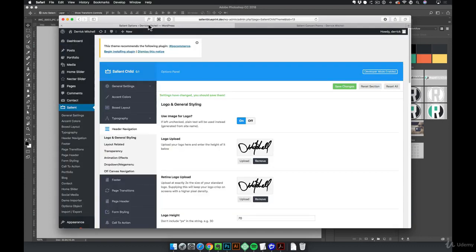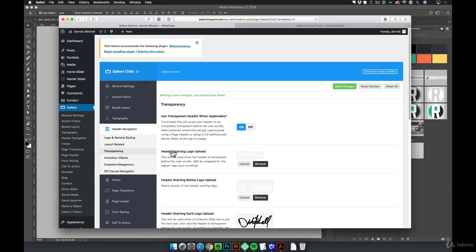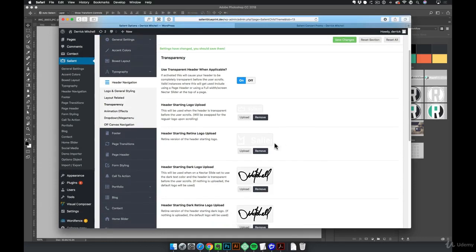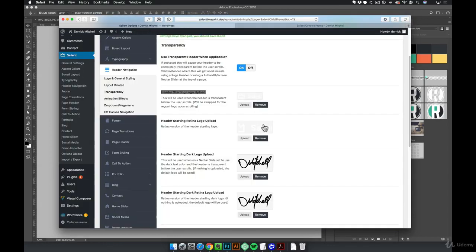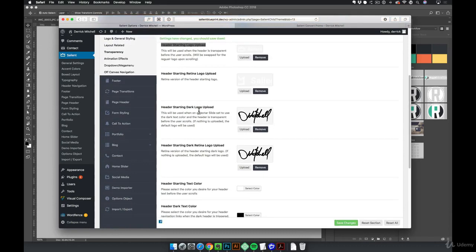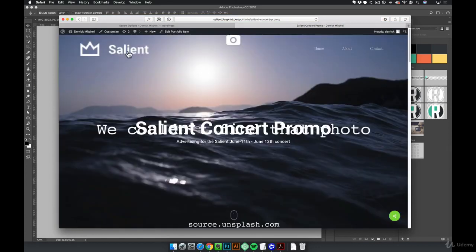And here's why. If I jump back into the Salient theme and come back under Salient down to header navigation, and then click on this transparency tab, the navigation has transparency support. And when the nav is transparent, it gives you a couple options for more logos. So this would be my starting logo. When you first get to a page, what's showing up here? In this case, it's a white Salient logo. Then when it gets dark, what's it going to be? I had already uploaded these, so these are the dark version. So what I need to do is create a white or light version of my logo for pages like this.